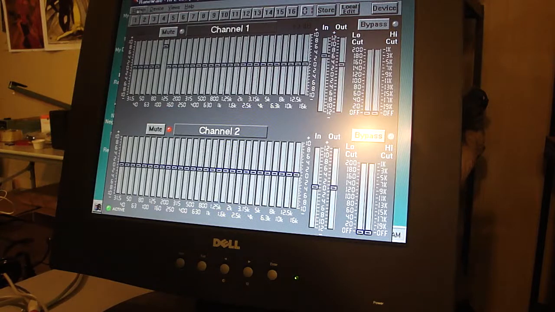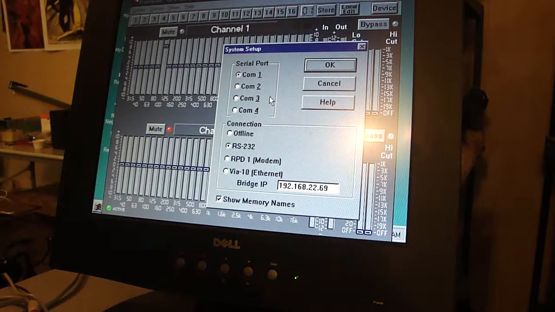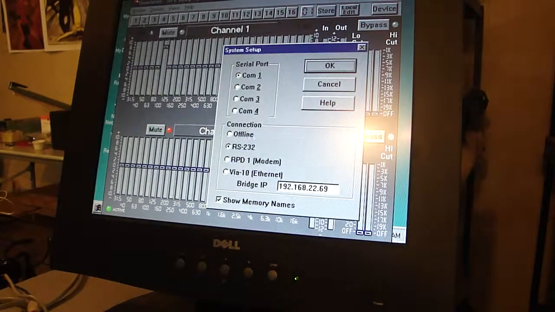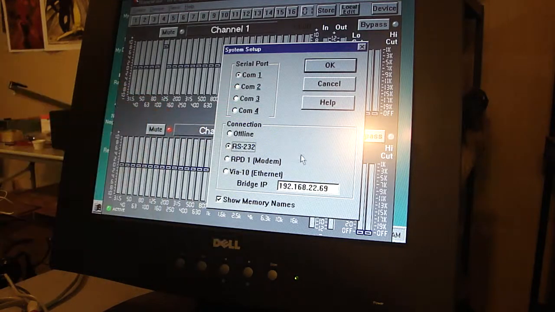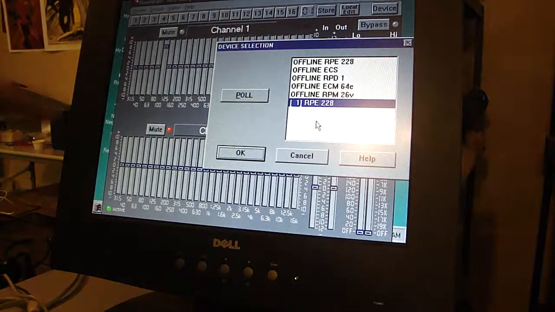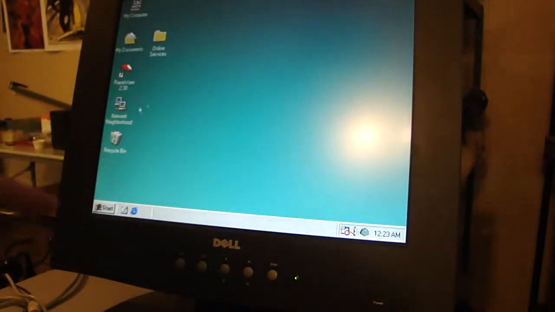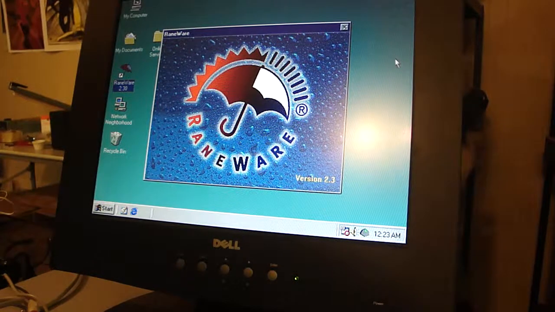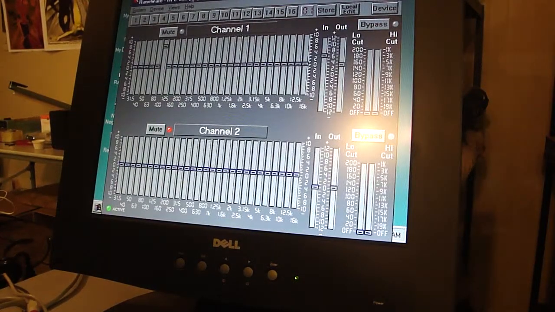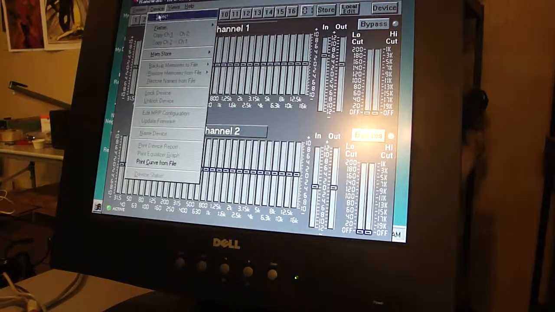Okay, when you first start this up, you're going to have to select which device you're talking to. So you'd hit System Setup, and mine is communicating through the serial port on my Windows 95 machine. So I will select COM1 and hit OK. Oh, I'm sorry. Also, you want to make sure that it's selected for RS-232. And then you can hit Devices and select Device. I've already run mine and it selected Device. Let me restart this. I'll show you what happens when you start it up. Okay, System Setup, COM1, RS-232, OK, device select.